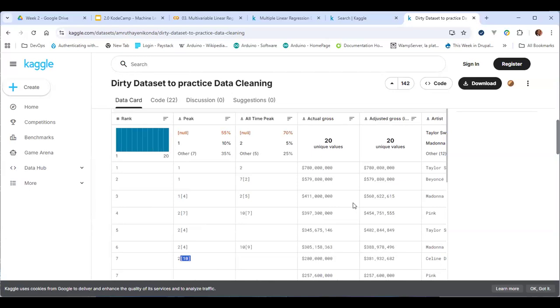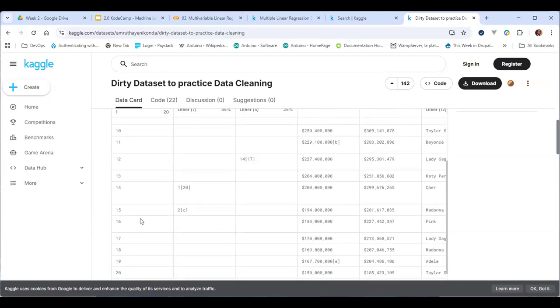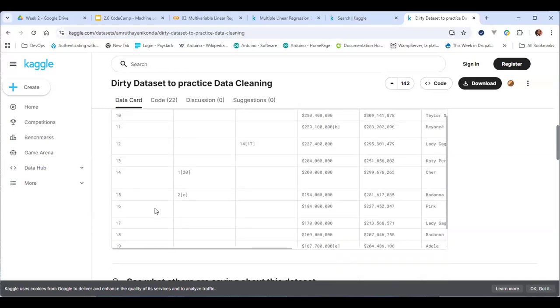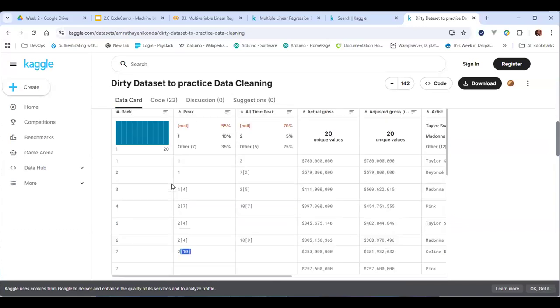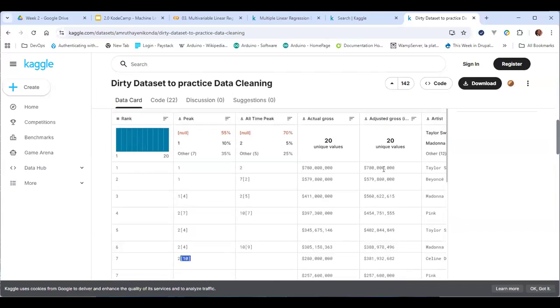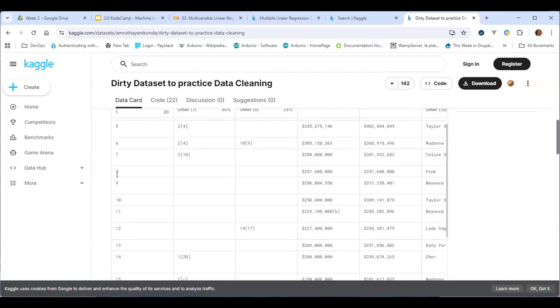So for me, I would ask about the ranking. When you look at rank, what does it even mean? Is it the ranking of that particular tour? So a ranking of 1 means the one with the highest revenue. Okay, $780 million. Number 2, ranking 579. So the ranking also is a useful field. The interesting thing is if you look at this ranking, you see here that this number 7 is repeated, right? Was there a tie?